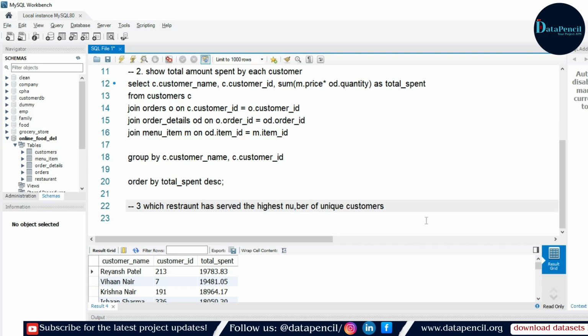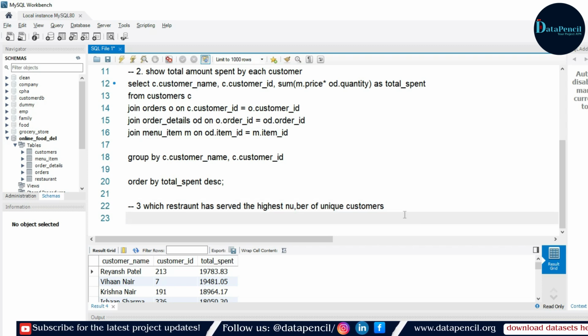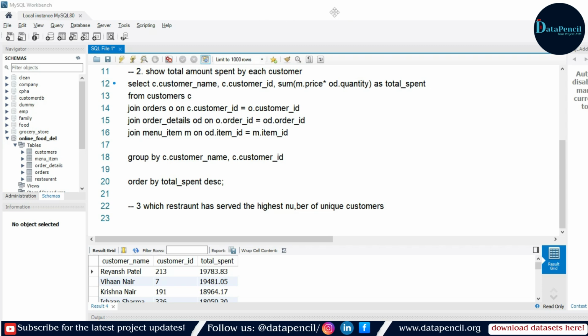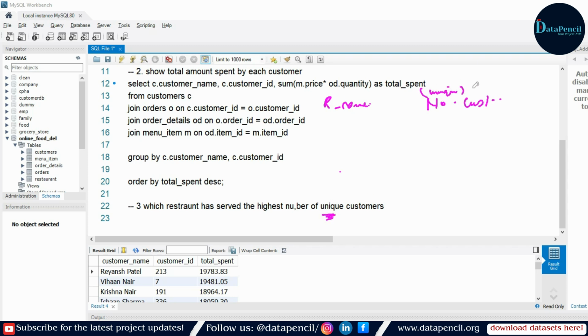Firstly, we have to imagine the sample output table. How will our sample output table look? Here it is written which restaurant received the highest number. So there should be a column named restaurant name. This is what we want in our result table. What else? We want the number of customers, and these customers will be unique. Whenever we have to get the unique thing, we use a keyword called distinct.